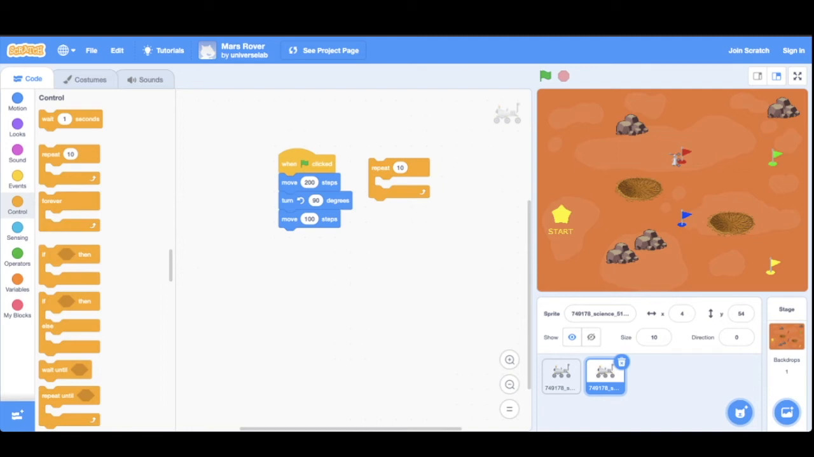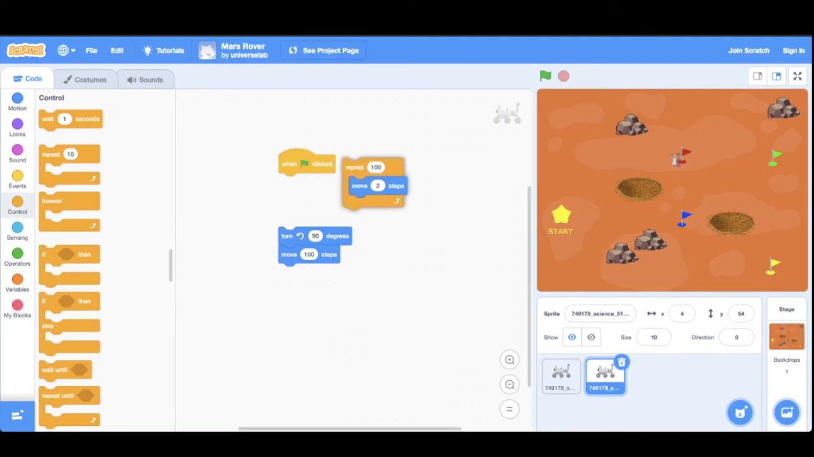So what we can do is, for example, move 200 steps. We can do that 10 times, but that's going to make it move 2,000 steps. But actually, if we only make it move 2 steps 100 times, that does the exact same thing as just moving 200 steps in one go.